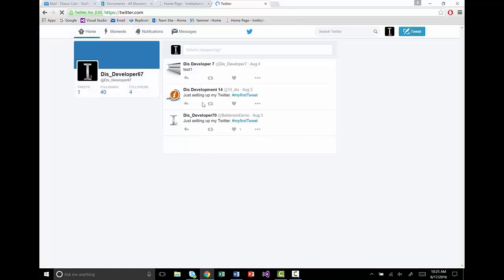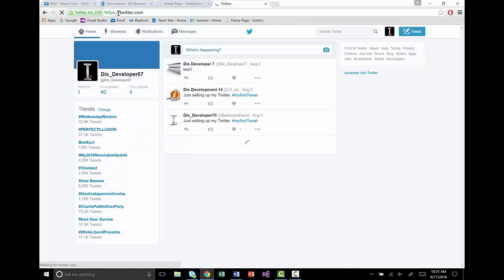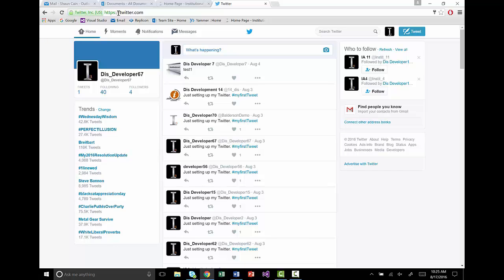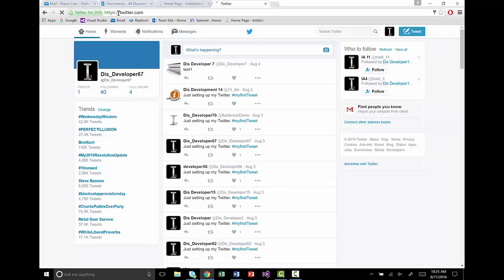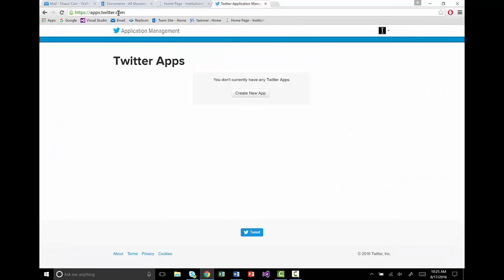Log in, and then you'll go to apps.twitter.com. Here we'll create an app which allows for Twitter to communicate with Institutional Alerts and be able to send messages. So hit Create a New App.